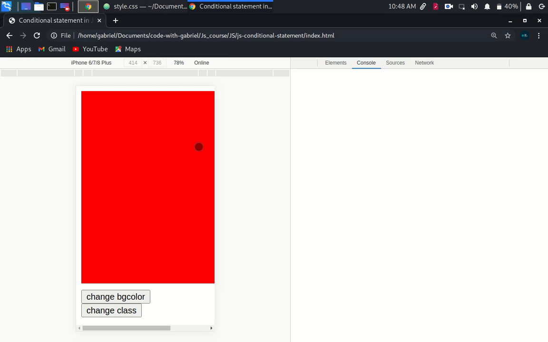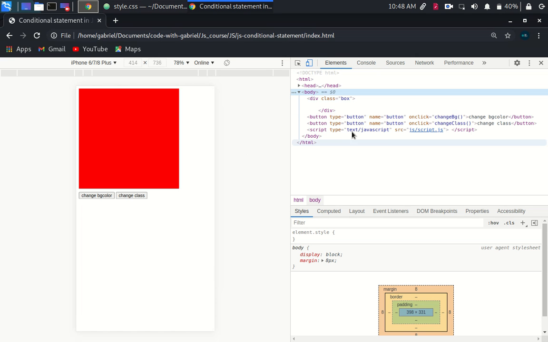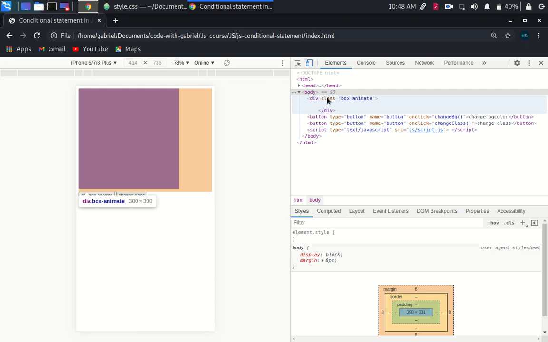Let's check our DOM to really check what is happening. So we need to check our DOM. This is our DOM, this is our document, and we have it. Let's just click on change class. So immediately I click on change class, you are going to realize that this particular class changes from box to box animate.